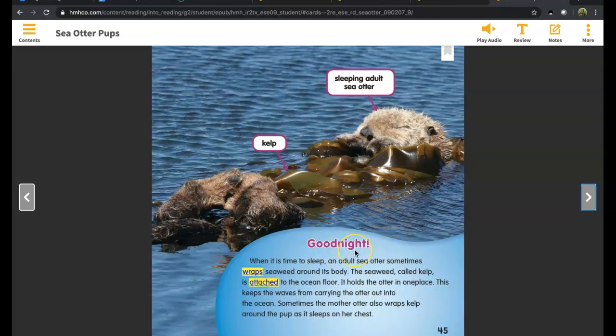Good night. Uh-oh, this must be the end of the day. What is this? I don't know. Oh, it tells me. Look. Kelp. Gotta figure out what kelp is.